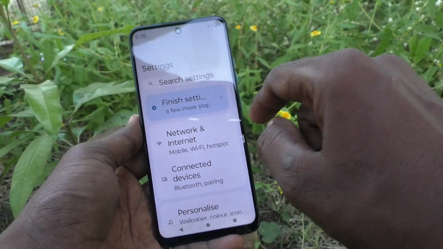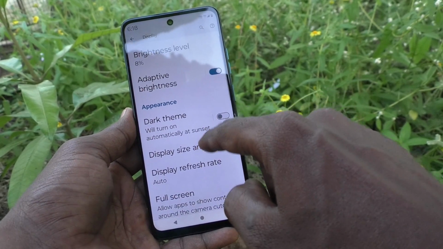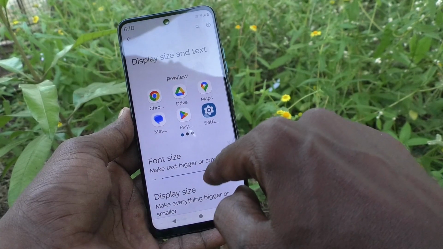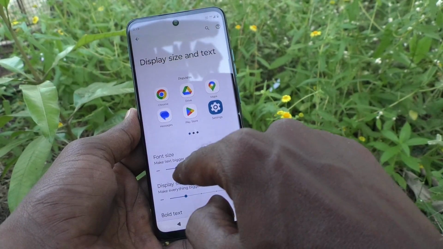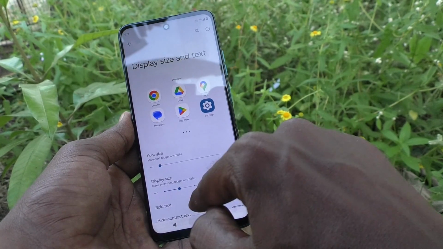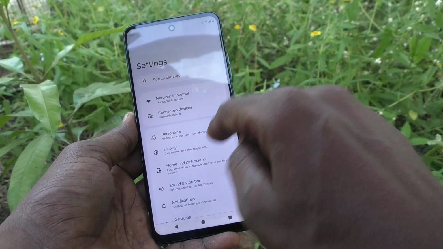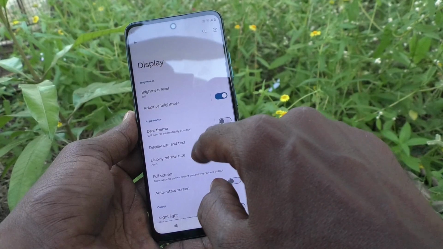If you want to decrease font size, again go to the same settings, display, then display size and text. Here you have to move the pointer to the left side. If you move towards the left side, font size will be decreased. This is very small size. See the changes.